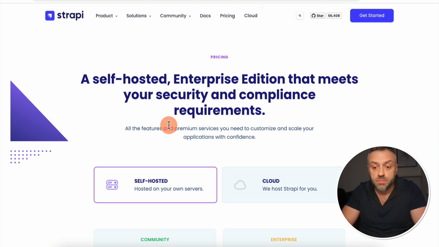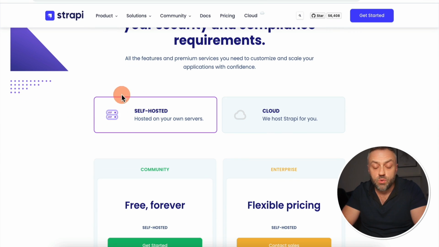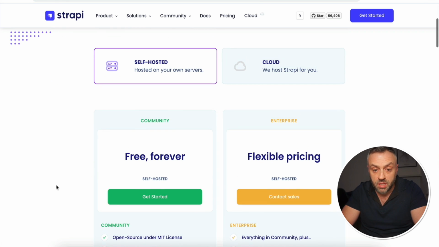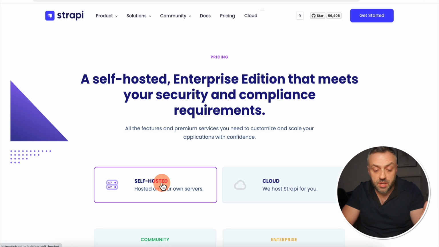All the features and premium services you need to customize and scale your applications with confidence. And of course, you can do self-hosted or a cloud. For self-hosted, it's 100% free. And here you can decide whether you want to do self-hosted or a cloud. Now, I actually decided that I wanted to self-host this tool as well.